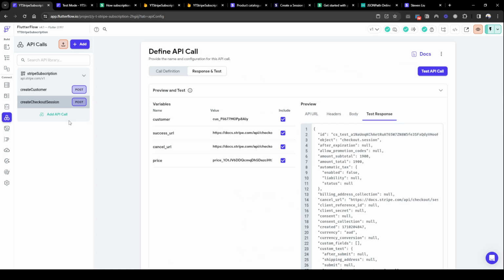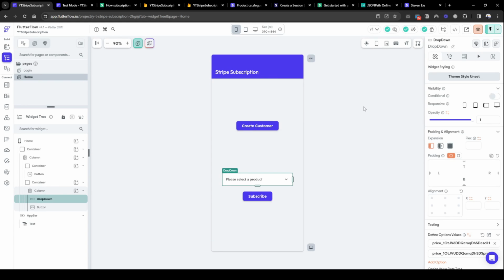Welcome back, everyone. In this session, we will connect our API calls and build the front end, allowing the user to subscribe to a product. So let's go back to Stripe subscription page.